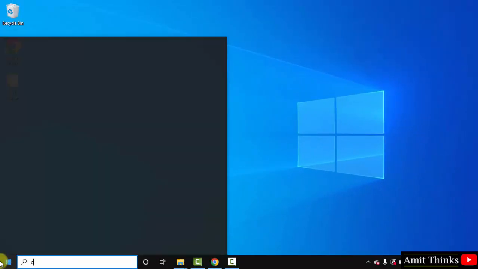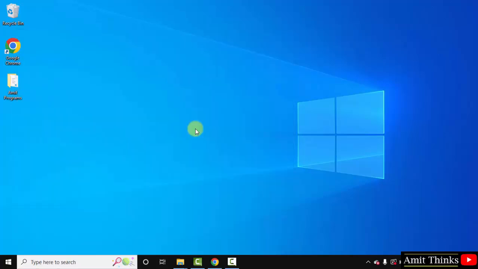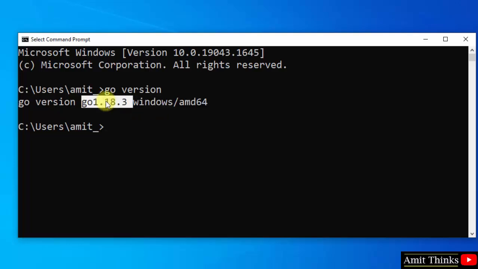Now let us verify the installation. Go to start, type cmd. Click on open to open the command prompt. Now after opening it, type go space version and press enter. If the following is visible, that means we have successfully installed it. The version is shown. Now close this.